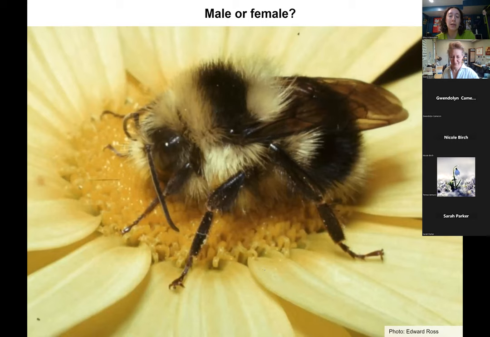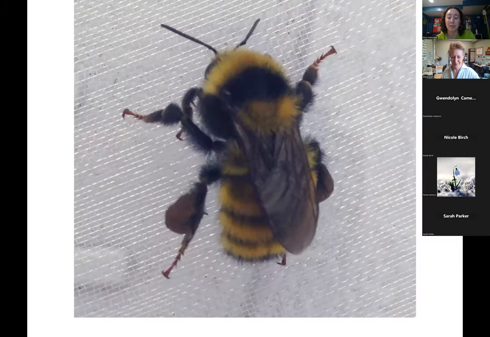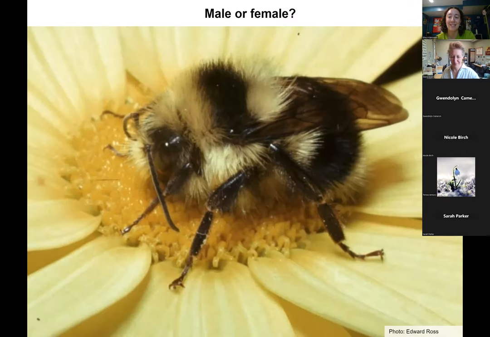Looking at this bumblebee, how do we know if it is a male or a female? We're taking a look at its eyes, the length of its antenna, and its hind legs. So I would believe that this is a male bumblebee. Elaine, please correct me if I'm wrong. But this has got longer antenna, those skinnier hind legs.